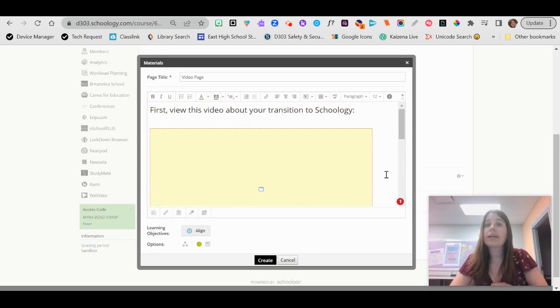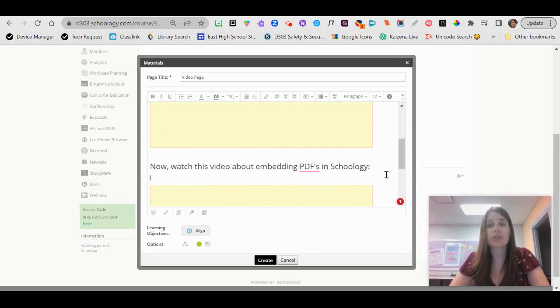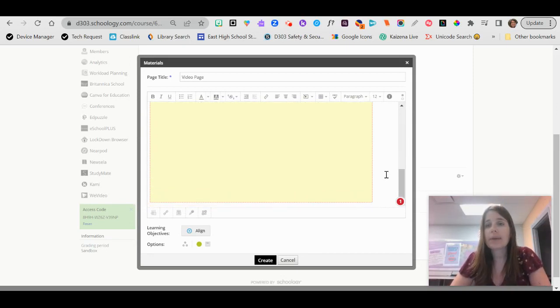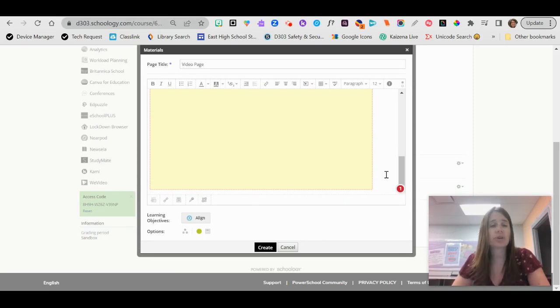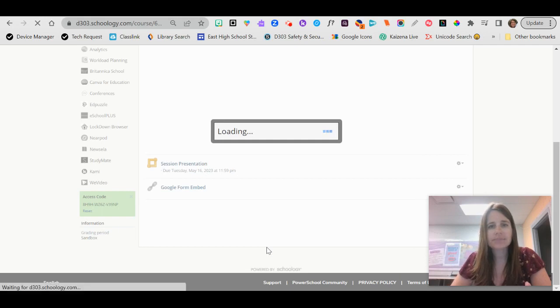All right, you could keep going, giving directions, telling them what to do throughout the page, and then finishing with some sort of assignment for them to work on, either within this page or with a whole separate Schoology assignment. Right, and you just click Create.